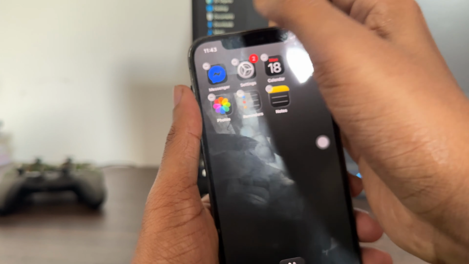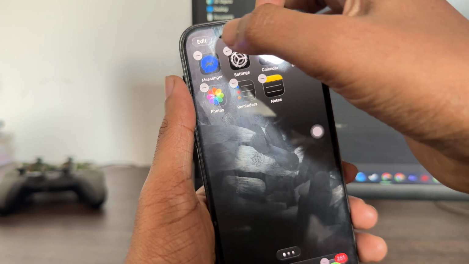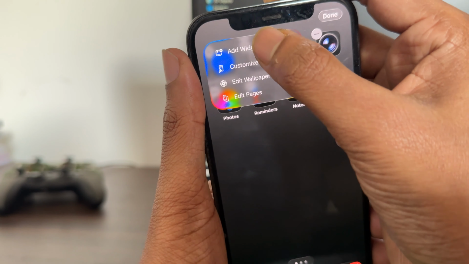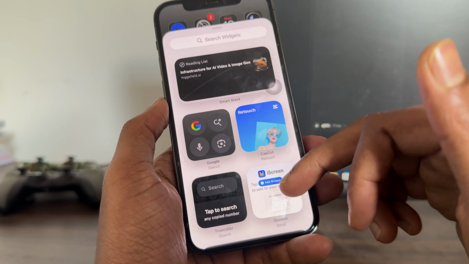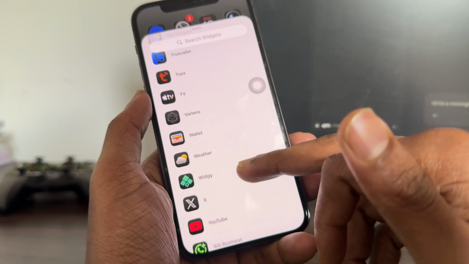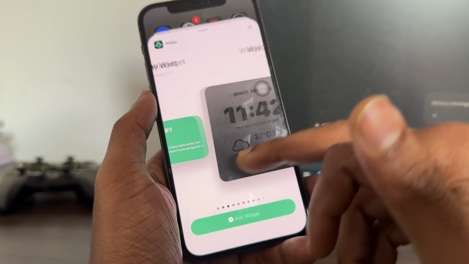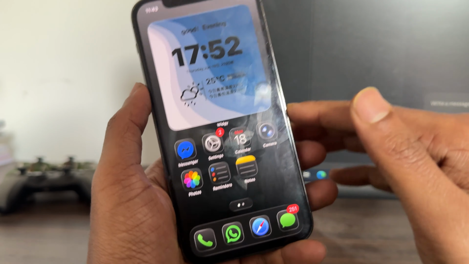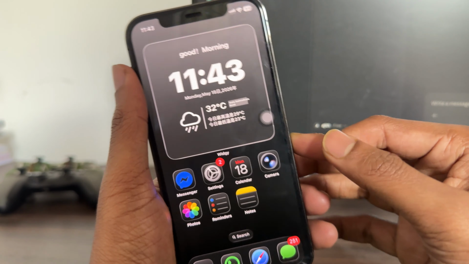Now I'm going to add a widget slot to the home screen. To do this, tap and hold on an empty area of the home screen until the apps start to jiggle. Then tap the Add Widget. Now search for Widgy and select the Widgy app from the widget list. After that, choose the widget size you want to use. Widgy gives you different size options, so you can select the one that matches your home screen style.